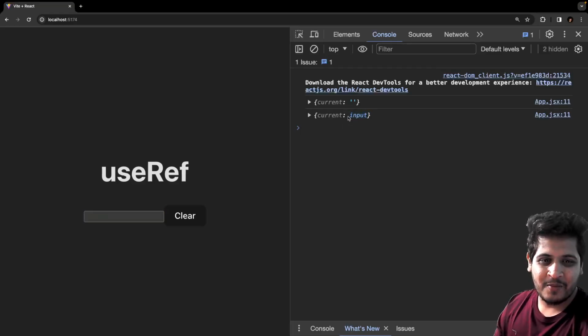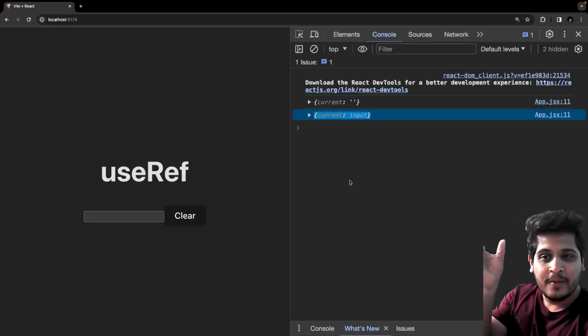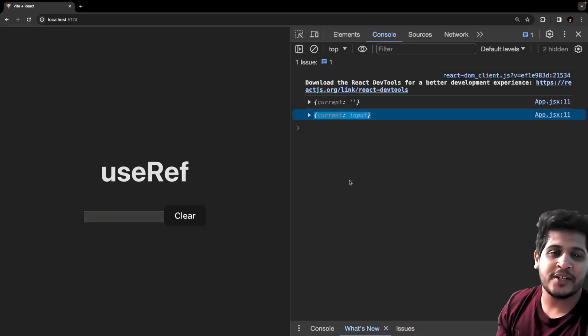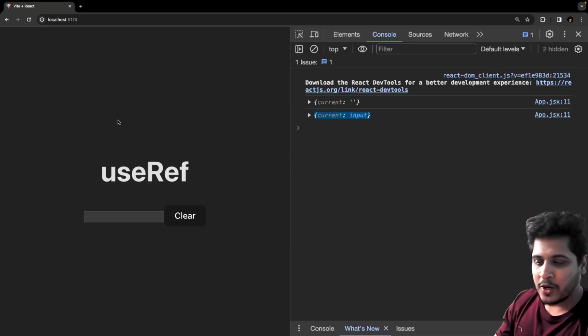Right, so this is now my input element. And by using this particular reference, I can actually make DOM properties work over here. So let me show you how you can do that.